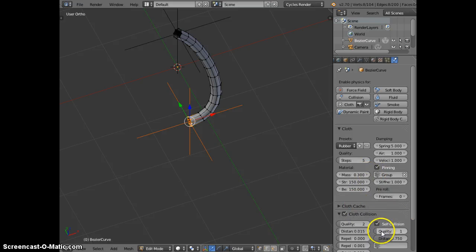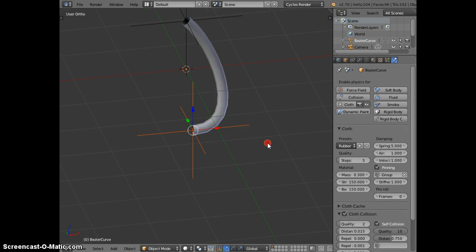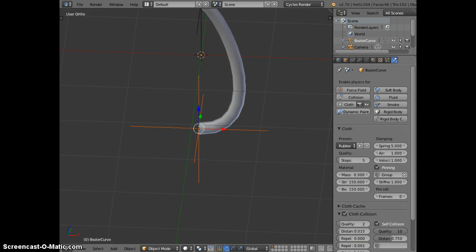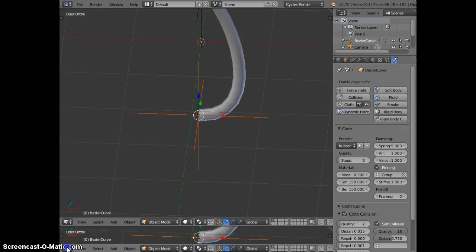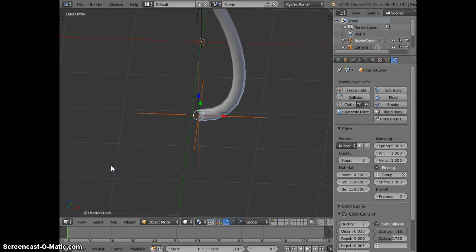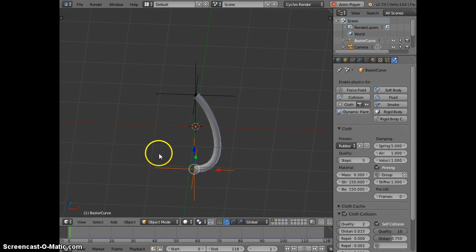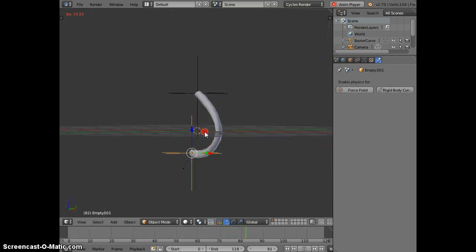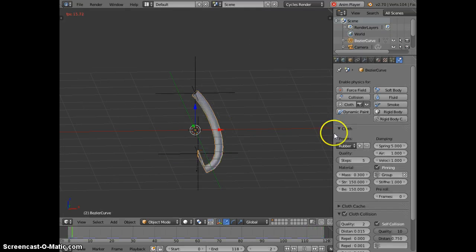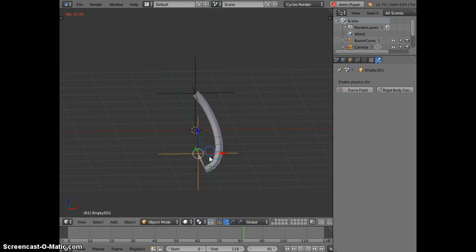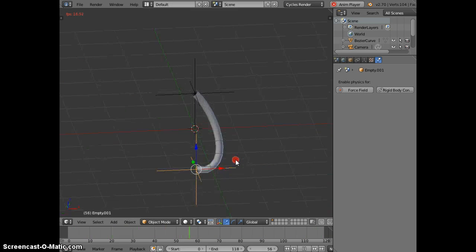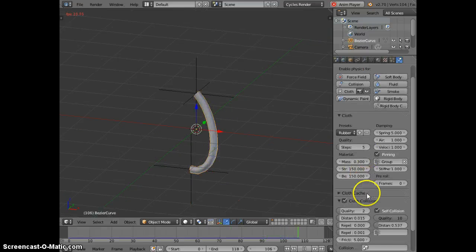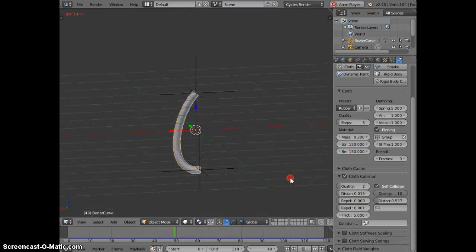Cloth collision, self collision, turn the quality all the way up to 10 and keep it at that distance, and when you play, in object mode, you can move this, and your thingy will move too. If we want to tap, oh, that went weird. And also, keep in mind that the hooks are applied at the beginning, like it changes the mesh, so your cloth will work with that.